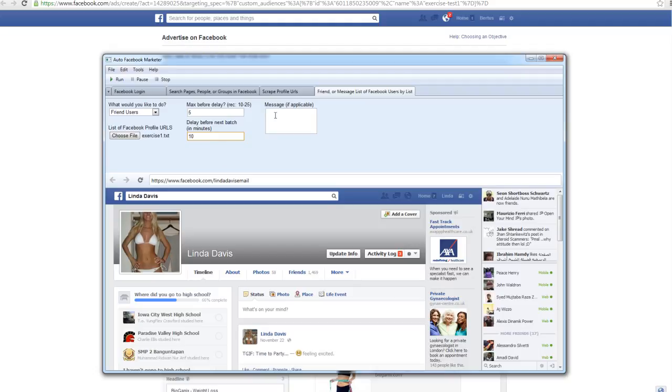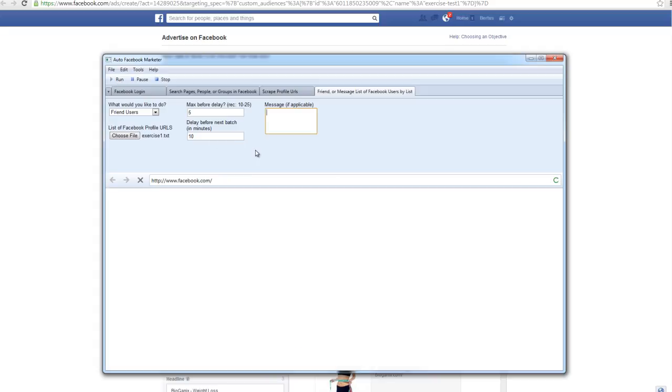Now, this message box says only if applicable. Of course, if you're friending users, you're only clicking on the button to invite them as a friend, so there's no message available. You don't need to have a message when you're friending users. So only friend users, a text file, max before delay, and you click run.